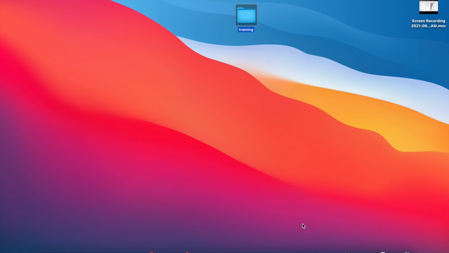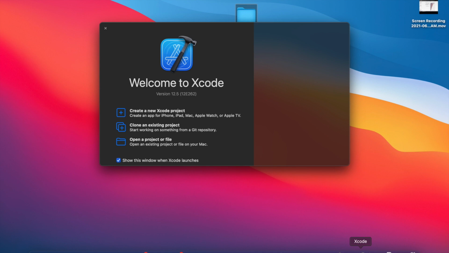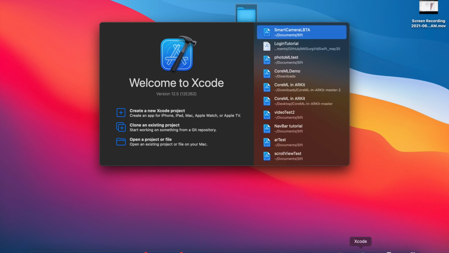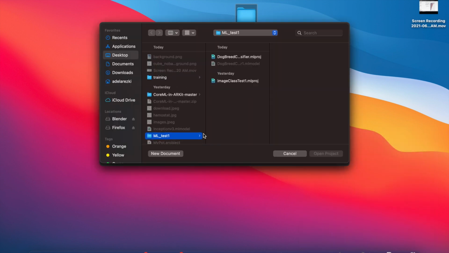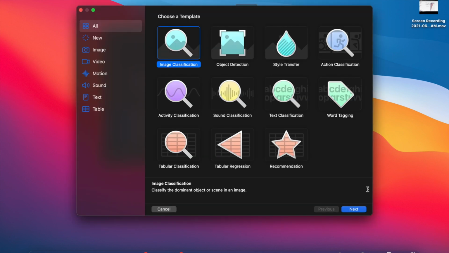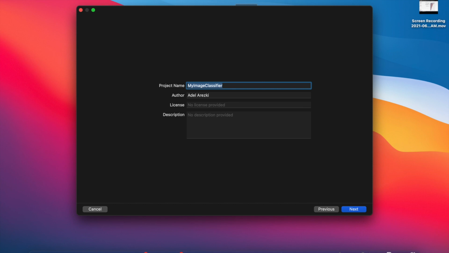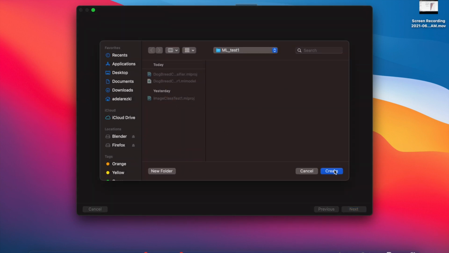Now, how to build a model. Actually, it's very simple. The first step is for you to open Xcode. Xcode will open in a few seconds. Then when Xcode is open, don't go there. Go at the bottom, right click on the icon of Xcode. Then it will show here, Open Developer Tool. So you highlight it, go then into Create ML. Click on that, and then just click on New Document. We go on Image Classification, Next, and then we give a name to our project. For me, I'll use Stanford Breed Classifier. You can add a description, and then just create.